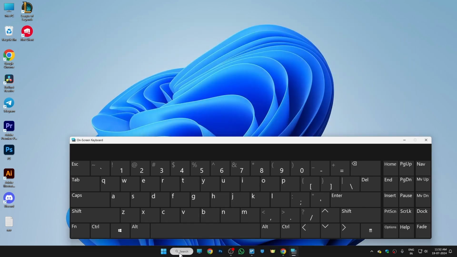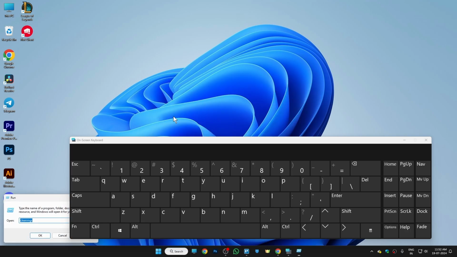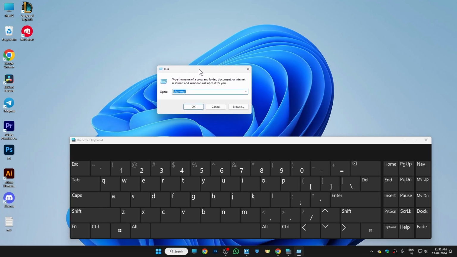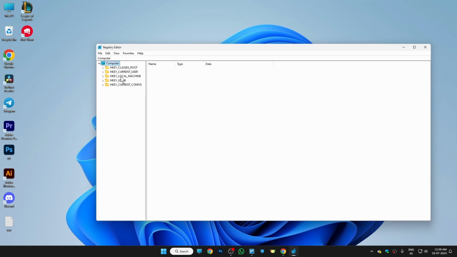Now click on the search icon and type here run. Once you type it, click on Run and it will open this window where we need to type regedit and then click on OK. It will ask you for your permission. Just click on Yes. Then it will open Registry Editor on your computer.